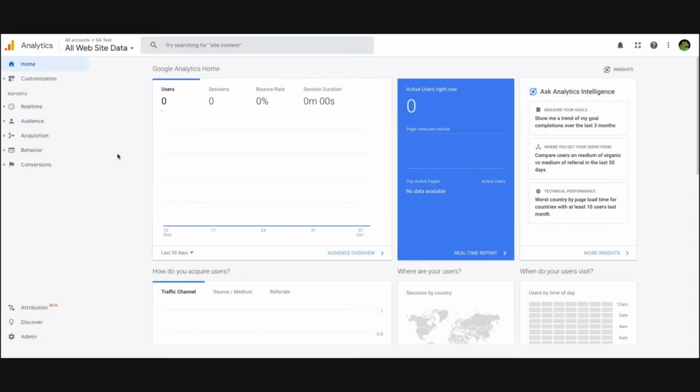Today we're going to be walking through how to add a new user to your Google Analytics property. So once you locate the property that you want to add a new user to, I've actually set up a test account here. You're going to want to go down to Admin.